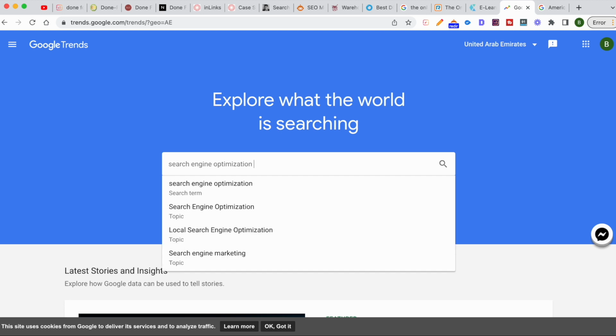Let's do search engine optimization, and you see it says search term, it says topic. Now, topic would mean that if you're looking for search engine optimization related topics, for instance, backlinks, creating content, search optimization, stuff like that. And then it's also got another topic called local search optimization, and it's also got search engine marketing.